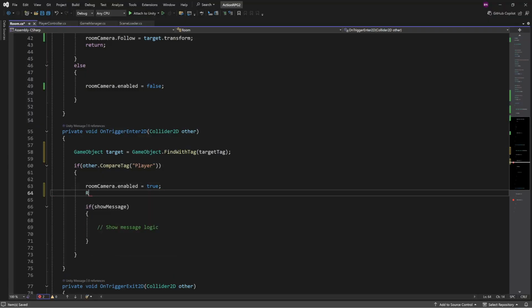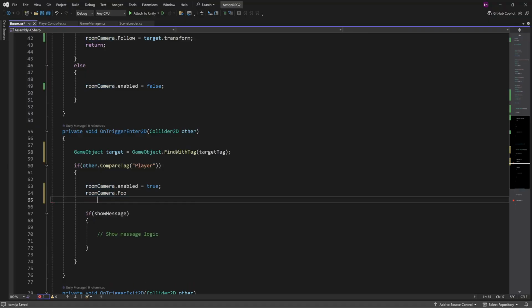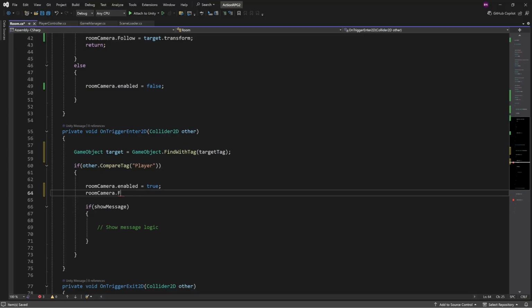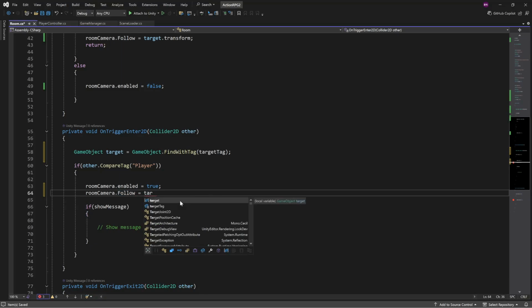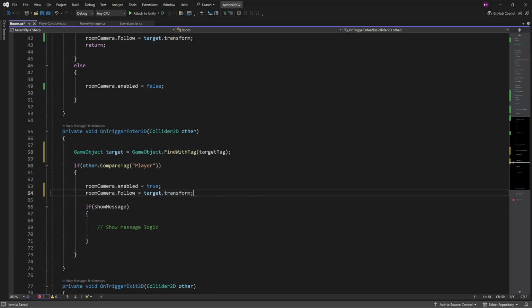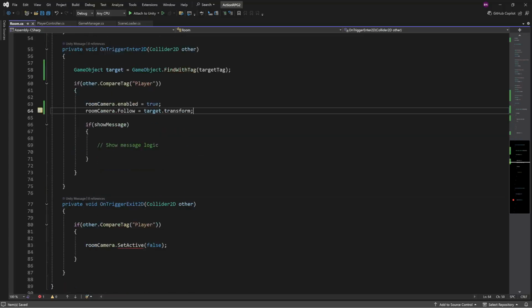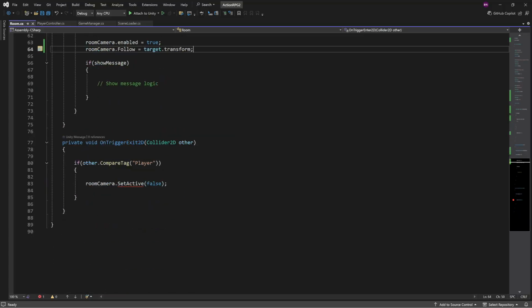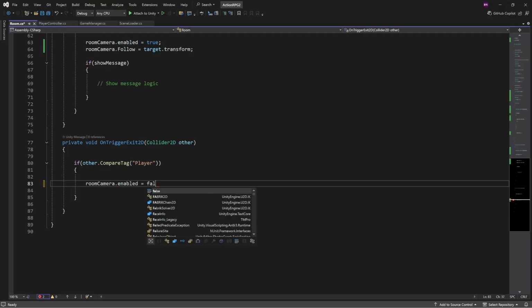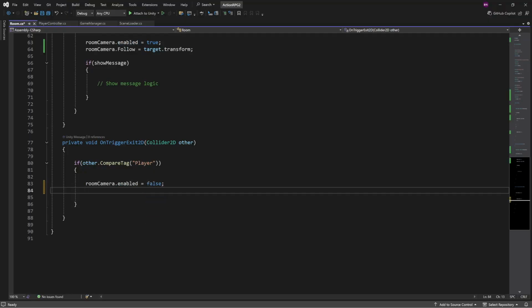And then roomCamera.Follow, or Foo apparently. There we go. Follow equals target.transform. And then the only thing we need to do down here in the OnTriggerExit2D is just change that to enabled equals false. And as a safety precaution, we're going to do roomCamera.Follow equals null.